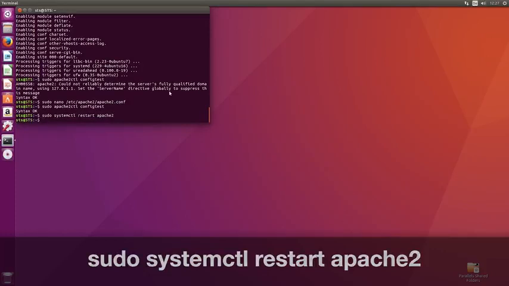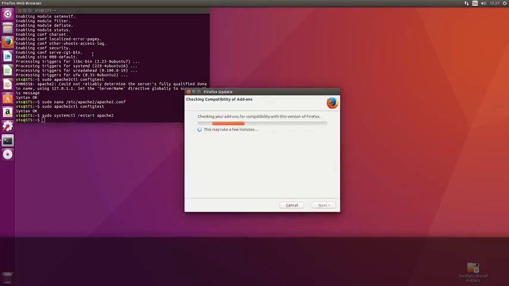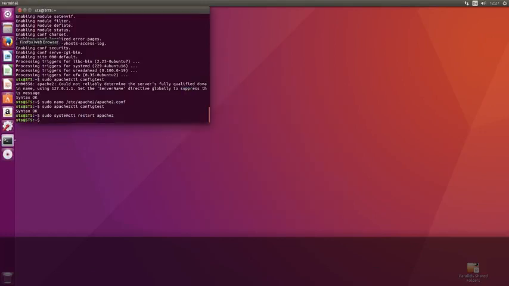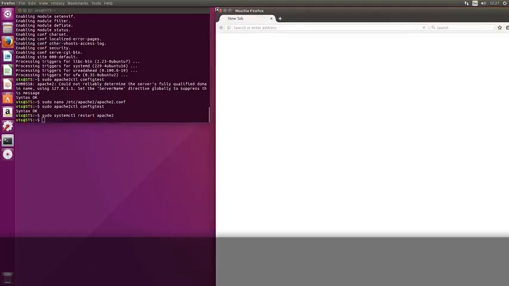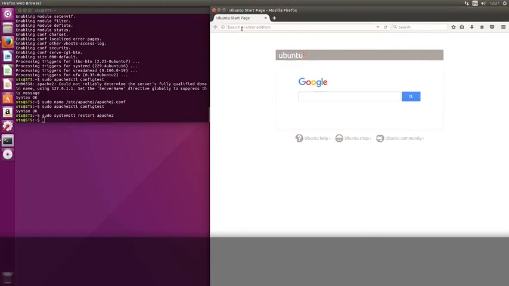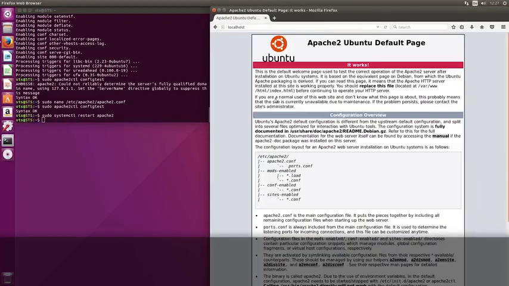Now you can open your browser and go to the website localhost or 127.0.0.1, which in both cases is usually just your own computer. And this site will show up, which indicates that Apache is working just fine.